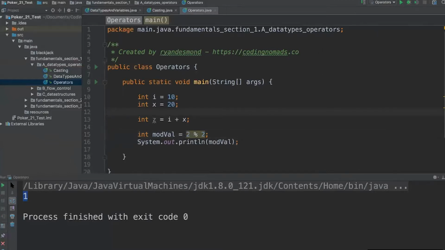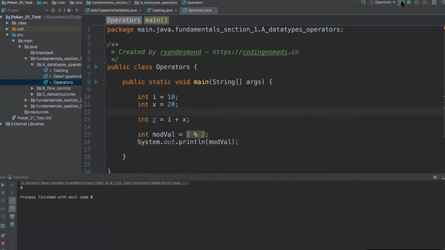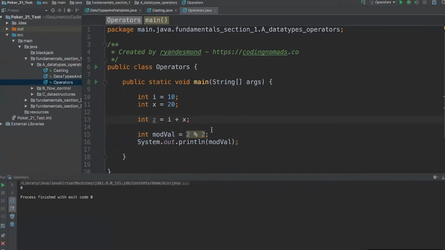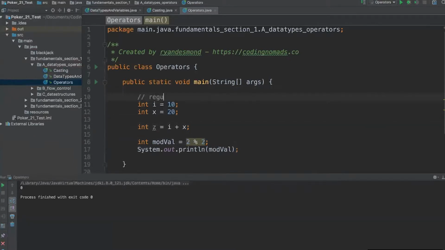There are also these green arrows, just so you guys know, in IntelliJ. Anytime you can use them to run the most recently run application, or you can just right-click anywhere and run. So, other operators. These are just kind of like regular operators.